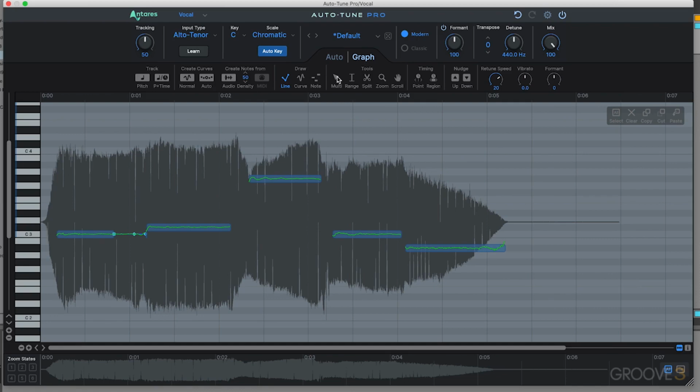If you want to make a perfectly horizontal line, hold down Option or Alt as you're dragging, and then click to create your points, and that'll enable a perfectly horizontal line.